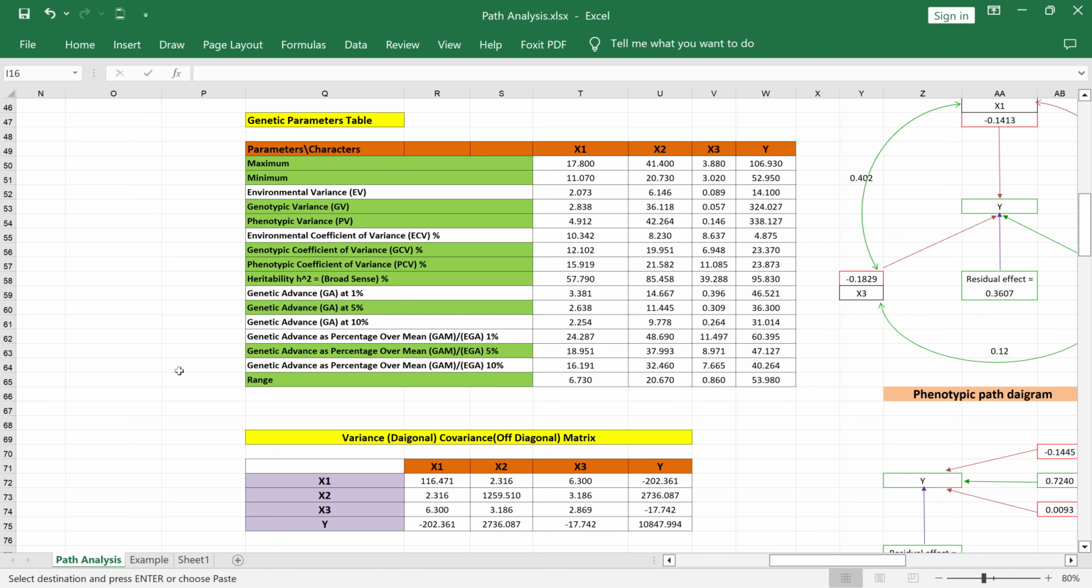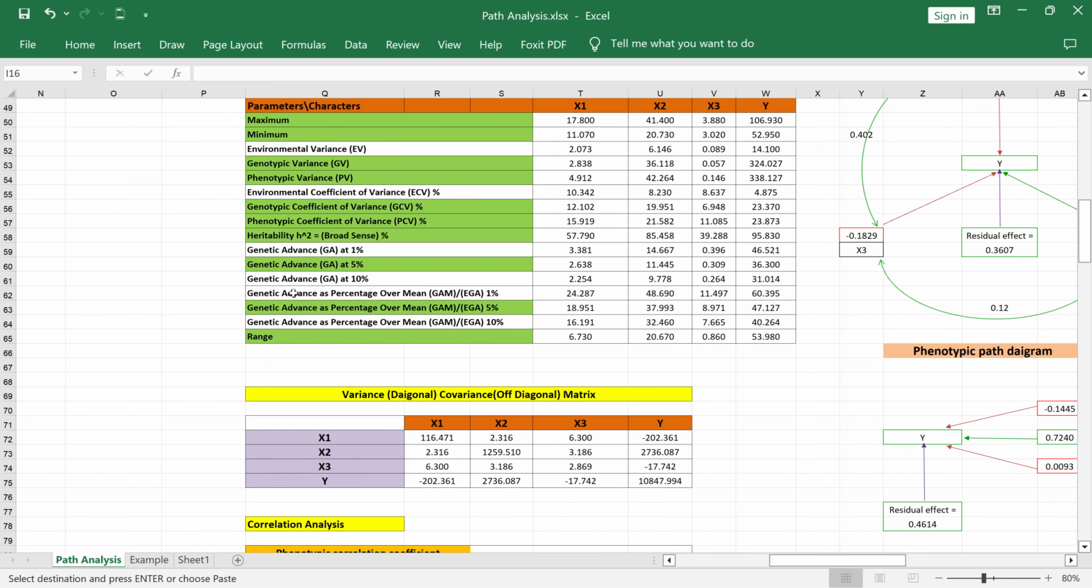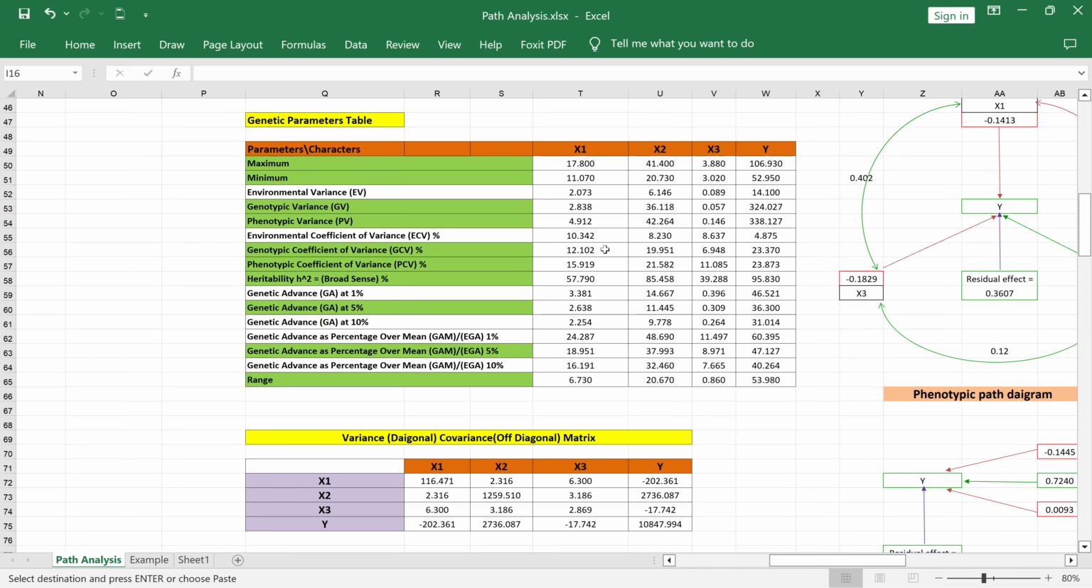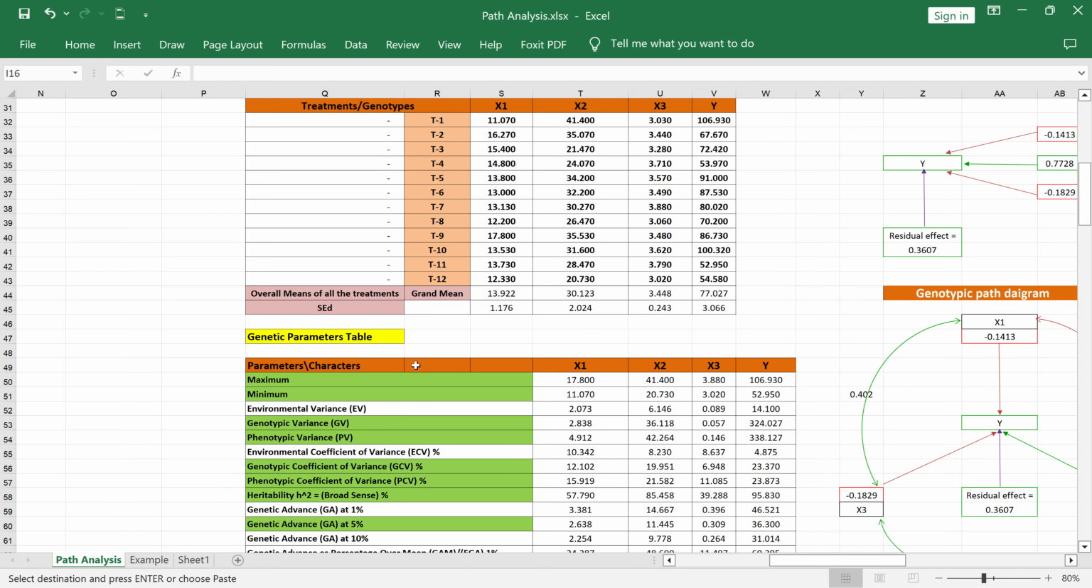Next you will get the genetic advance, that is GA, for 1%, 5% and 10%, as per your outline of research work or synopsis. Then next, genetic advance as a percentage over the mean, that is GAM or EGA, both are equal, for 1%, 5% and 10%. And last, you will get the range, that is maximum and minimum. This is our second table for the thesis.